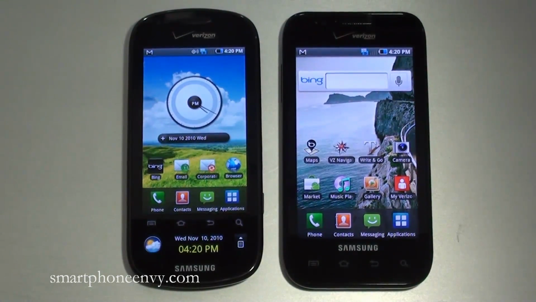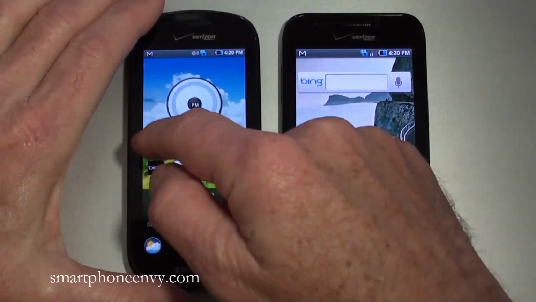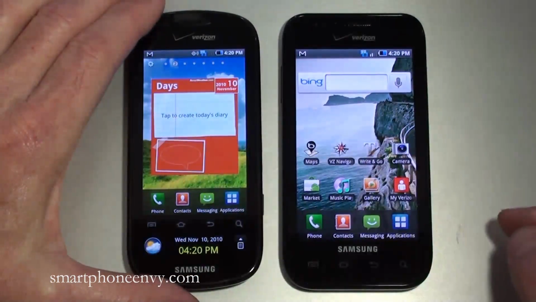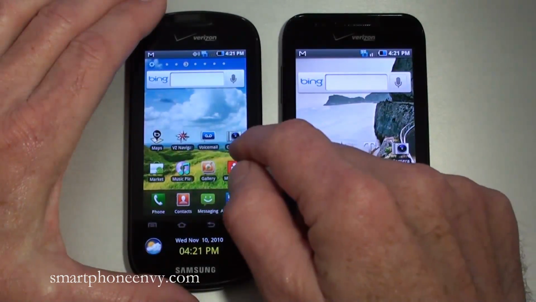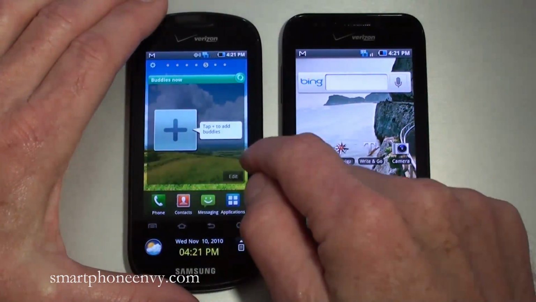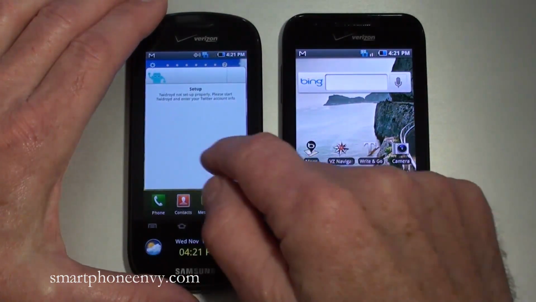All right, let's take a look at the user interface on the Continuum and Fascinate. They both run Android 2.1 Eclair, and they both have Samsung's TouchWiz UI overlay. So basically everything is going to look exactly the same. You're going to get 7 different panels that you can customize with widgets, application shortcuts, bookmarks, folders, contact information.